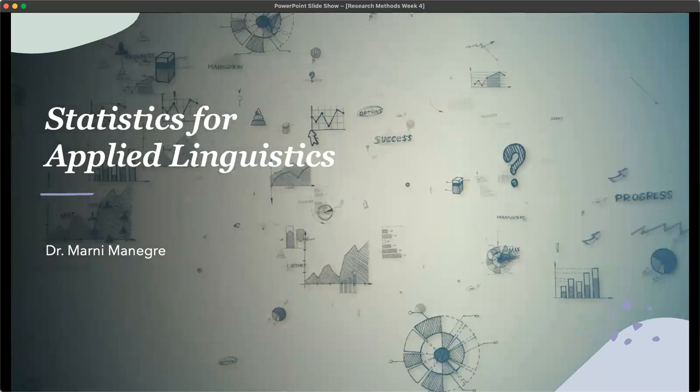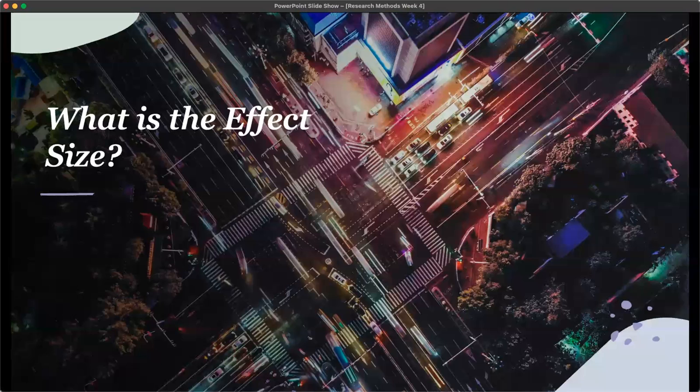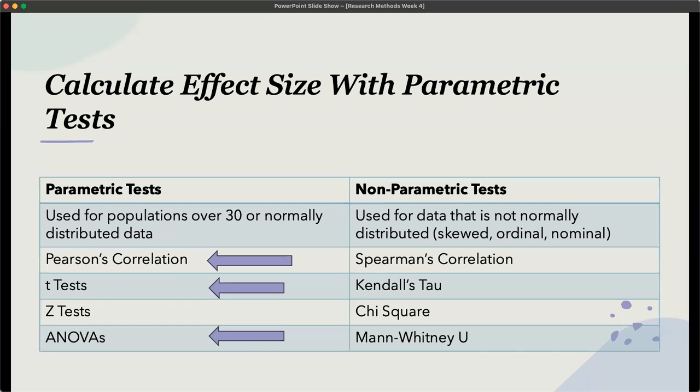I'm Dr. Marnie Menegra, and in this video, we are going to look at the effect size. So the big question is, what is the effect size? The effect size is something that you can calculate before you do your hypothesis testing to see what your sample size should be. We often don't get the chance to do that. So we'll often look at the sample size after we do the hypothesis tests.